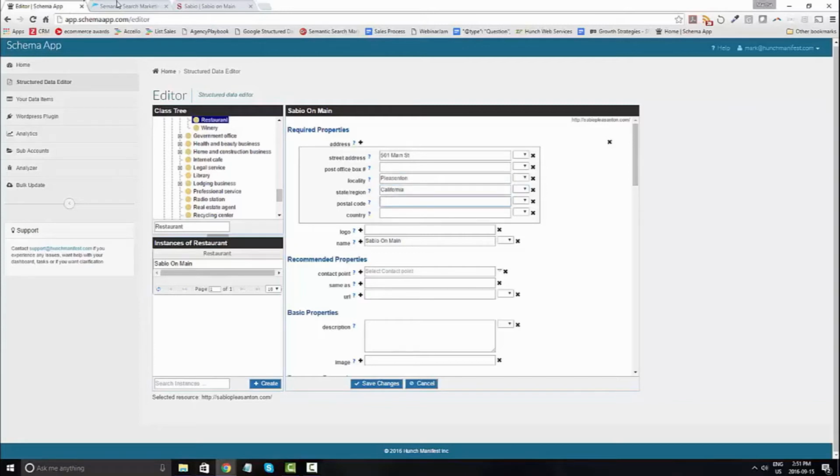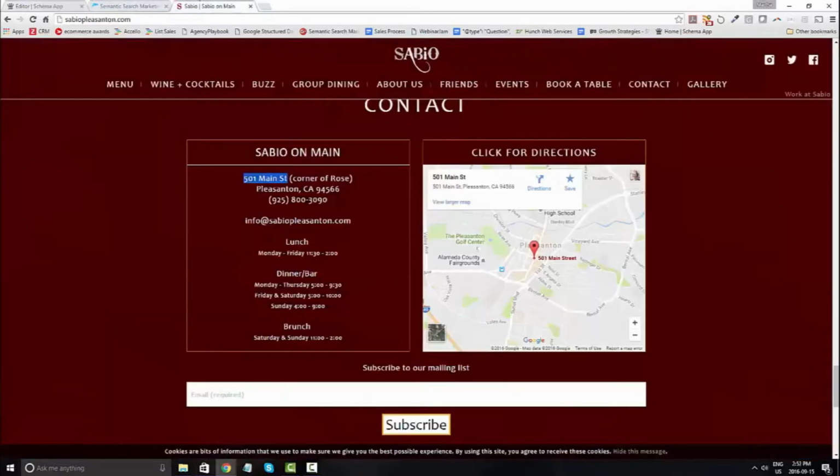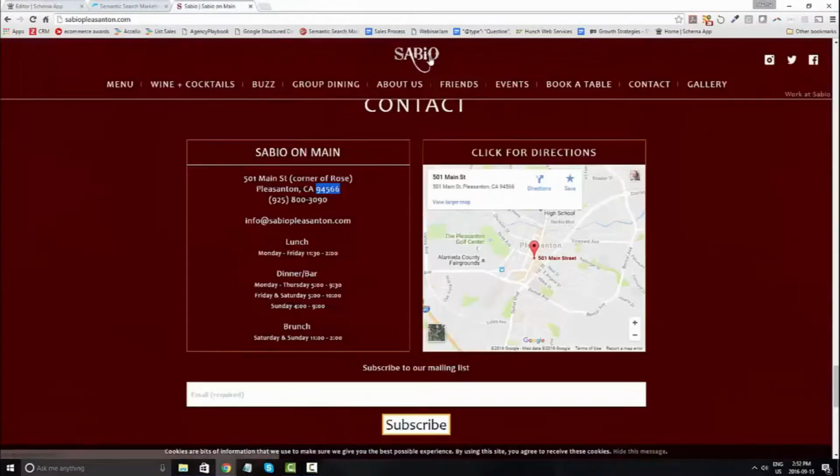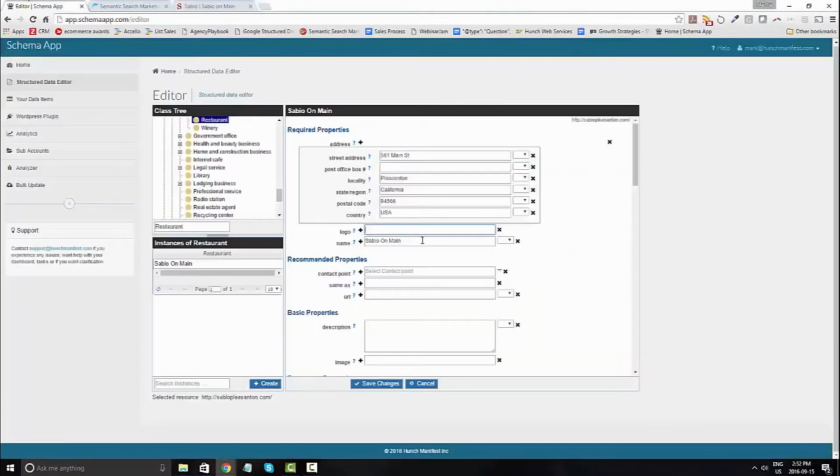Not sure what the postal code is, so let's go back to our website and pull that off here. And the country is USA. For the logo, it's looking for a URL. If you go ahead and pull off your website, sometimes you can copy the link address directly off the site and just paste it directly here into Schema app.